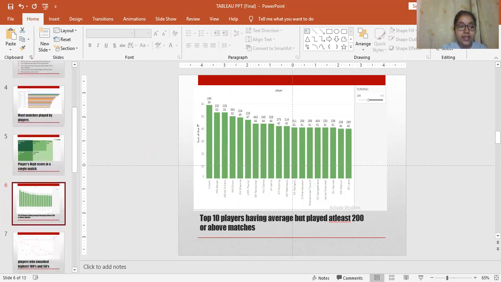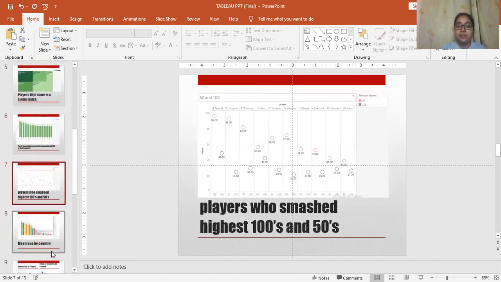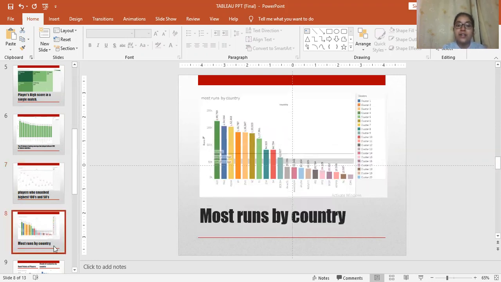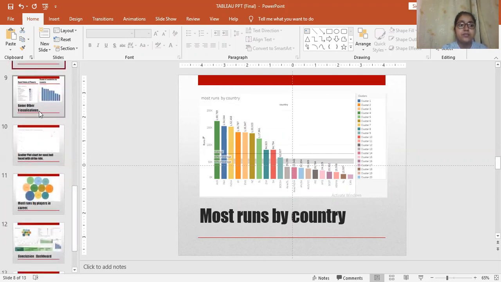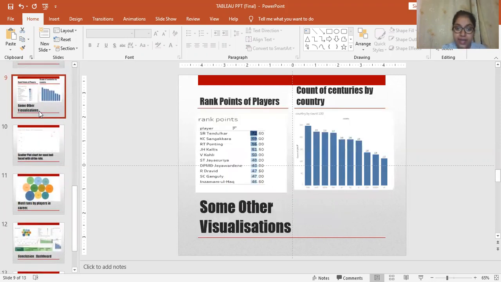And then moving on to the next slide, we have players who smashed the highest hundreds and fifties. With this representation of data, we can see each player who has smashed the highest 150s. And then moving on to the next slide, we have most runs by each of the countries. This is another column chart which shows the runs scored by the players of the respective countries. So now moving on to the next slide, we have some other visualizations as well.